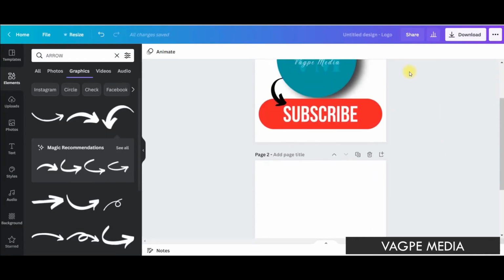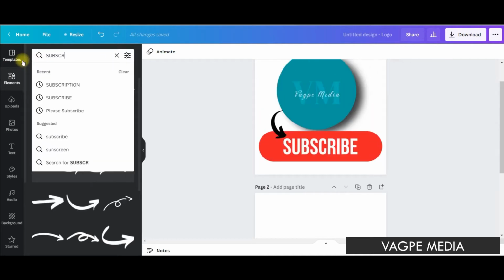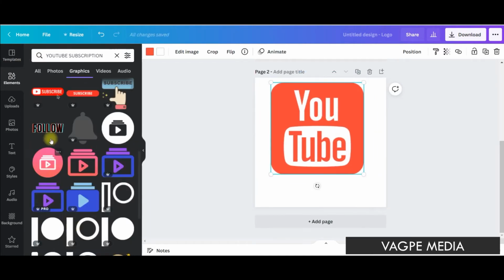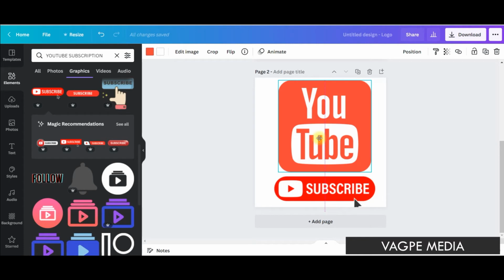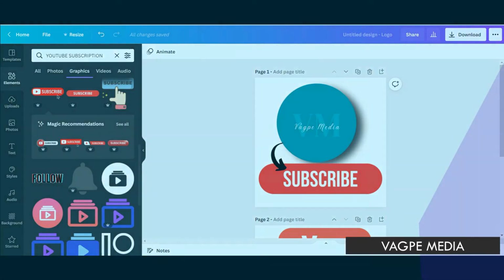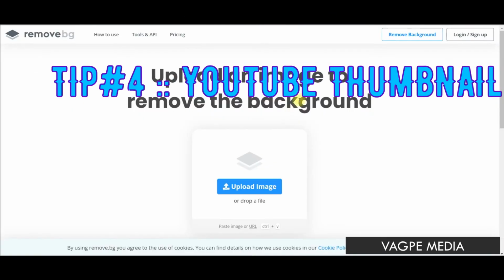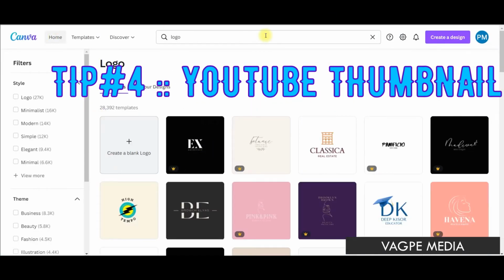There is another way where you can just keep the subscription button only. Keep this dotted line in mind, because this dotted line, when it comes in the center, then it appears. Otherwise, its dotted line will not appear. So just keep it like this and you're done. So let's proceed to our next tip, where I'll be showing you how to create a beautiful thumbnail.